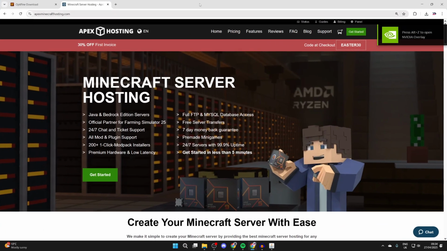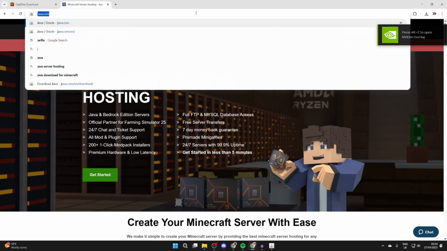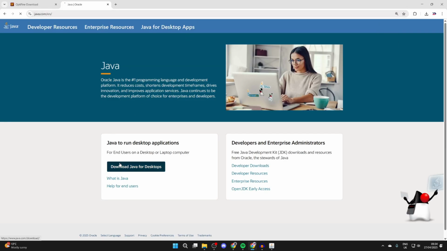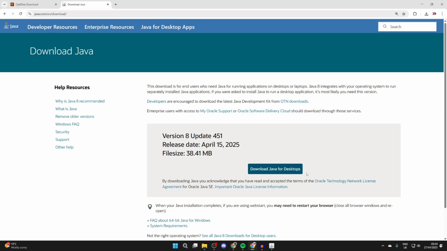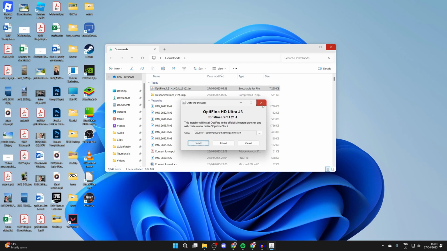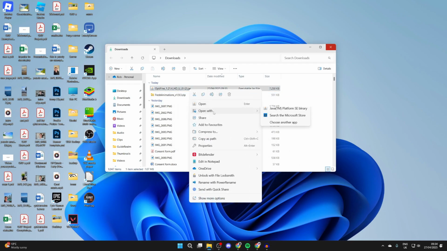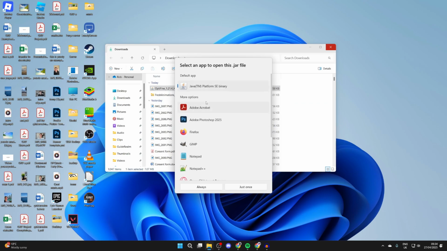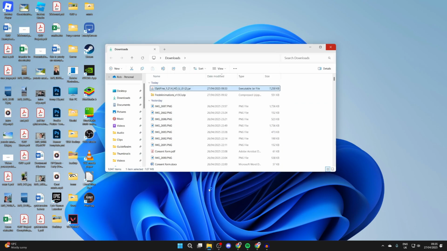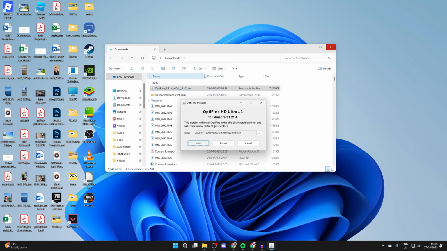So what we need to do is come back to our web browser. You can head straight to Java, or you can search for it. So you can come to java.com, press download Java for desktops and download it. After you've downloaded it, you can run it and install it as any other program. And once you've installed it, come back to Optifine and right click on it, hover over open with and press choose another app. Find Java and press always, and it should then open. If it still doesn't, then what you need to do is a JAR fix that links JAR files together. We have got a guide on how that can be done.